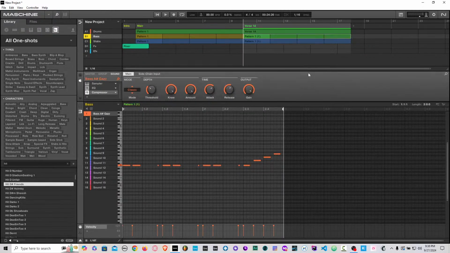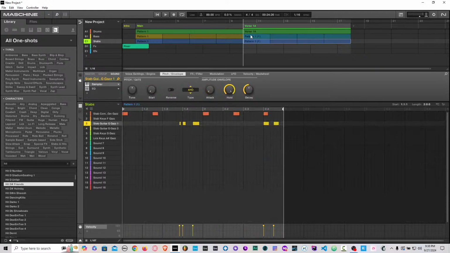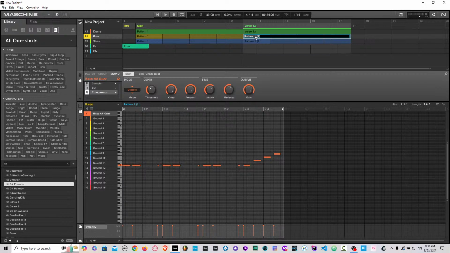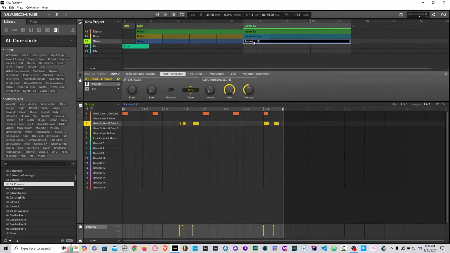Select the color. Versus green, doesn't matter what you do. But you can select the colors. You can rename them. Say first 1A bass. Shorthand if you want, you know what I'm saying, stabs, boom, stabs. So yeah, I like that.